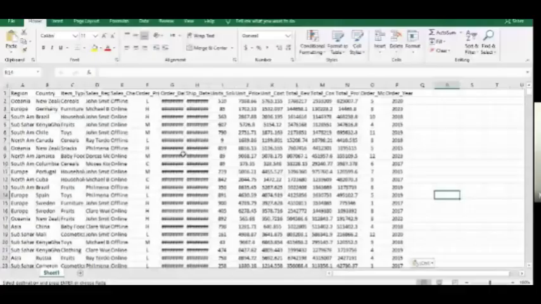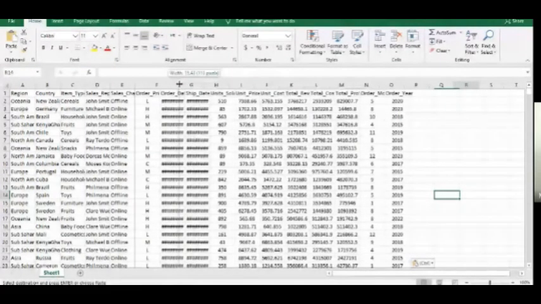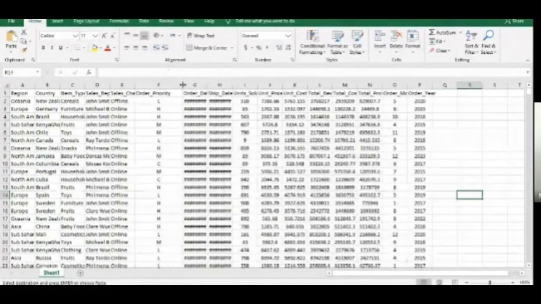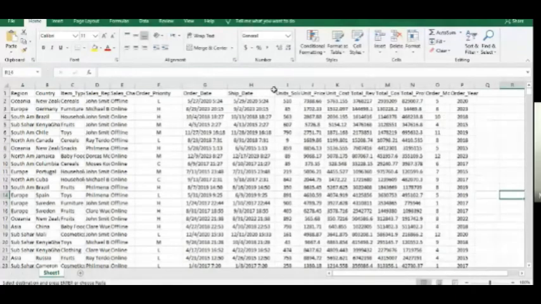The data now is sales data, data that the company made, the data about the sales made by a company. So the data has about 16 columns, and it has about 10,000 data values.